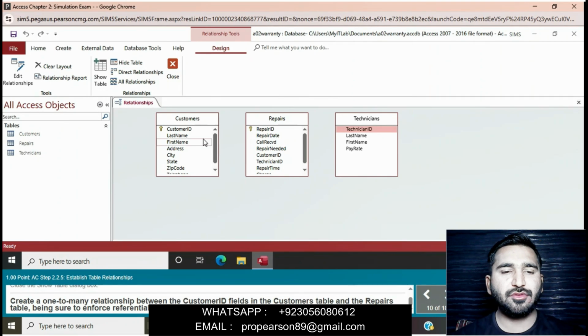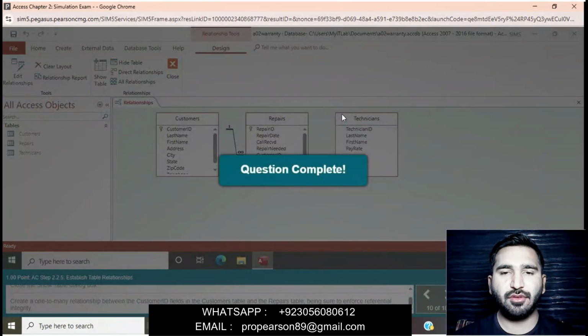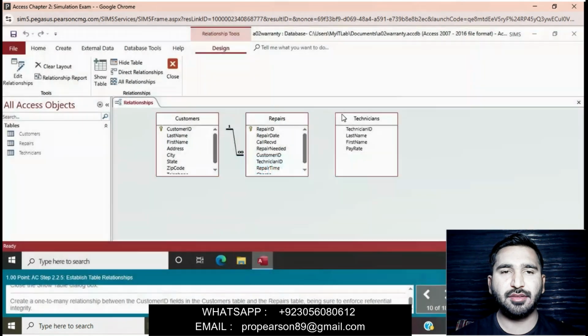Okay, first we will create a one-to-many relationship. Click on customer ID and then click on customer ID, edit relationship, enforce referential integrity, click on create. Okay, this relationship will be created.